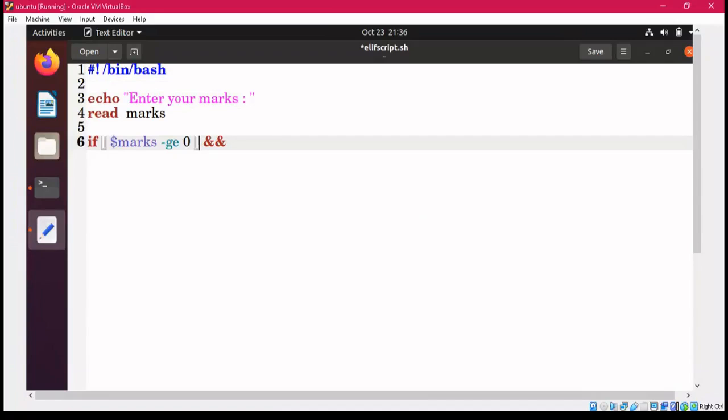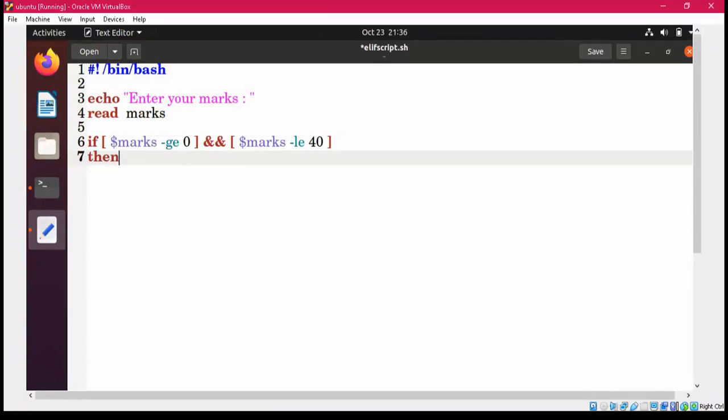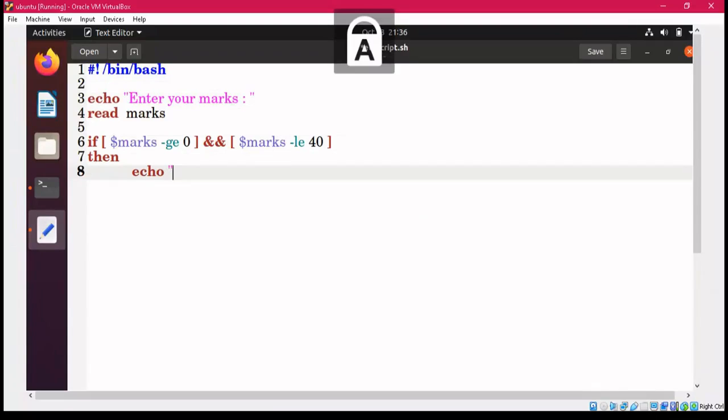Then again let me copy this so that we don't waste more time. Then again I'm saying greater than or equal to, if my marks are greater than or equal to 0 or less than or equal to 40, so in that case I'm simply going to fail the exam. Then use the keyword then, and then with a tab space you write echo in which you write fail.